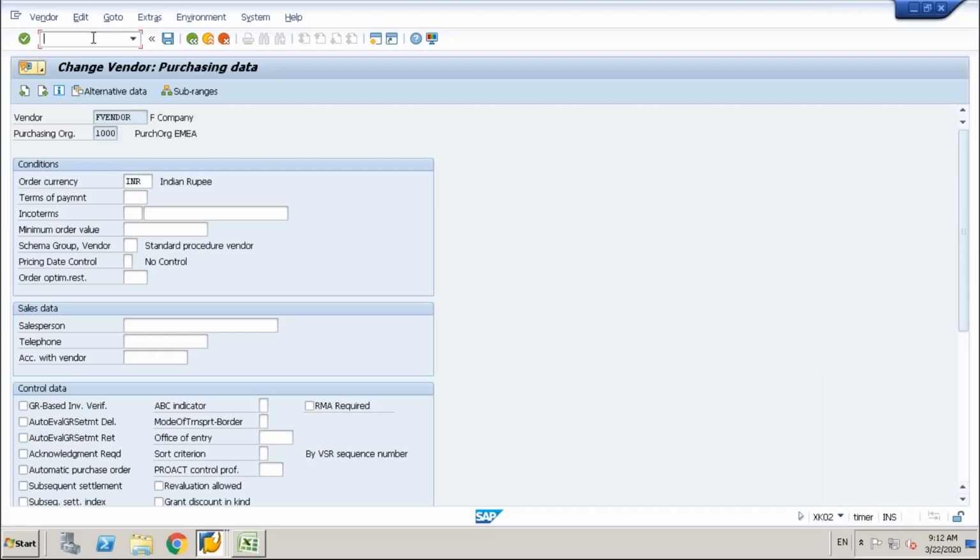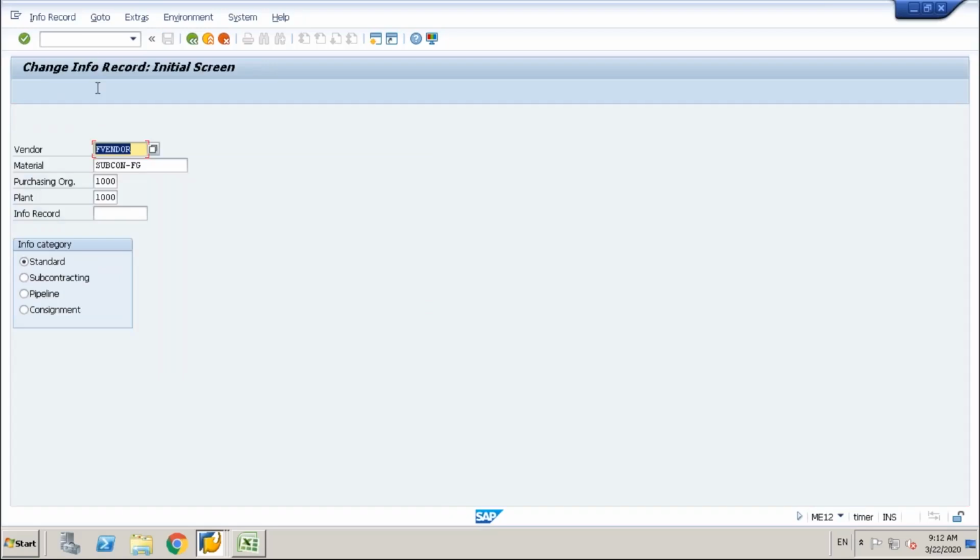And then ME11 is the purchase info record transaction. ME12 I would change mode, and I'm saying that vendor is F vendor, which I just created. Material is, see, purchase info record is always at a material. Who creates a purchase info record? A receiver creates. The owner of purchase info record is a receiver because he is the one who's purchasing. Okay, so who is purchasing this? This plant 1000 is purchasing it, and he belongs to purchase organization 1000. And what he is receiving? He's receiving this material from this vendor.